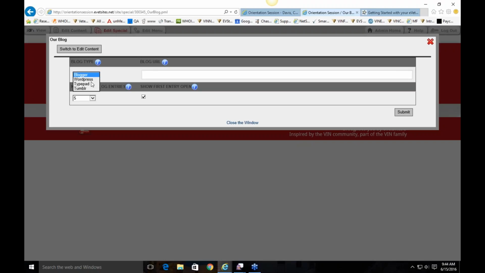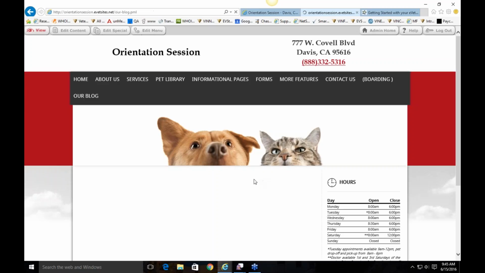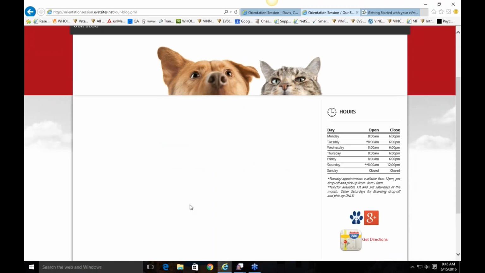So if it's on Blogger or WordPress, Typepad, or Tumblr, I will just type the URL in here or copy and paste it, and then it's automatically going to pull from there and pull all of the blog posts that I've done. And then you can choose the number of blog entries that you want to show, and whether or not you want the first entry open. So that would have the entire first blog entry showing, and then the rest where you have to say read more. And then once I hit submit, I'm going to see my blog directly embedded within the site.